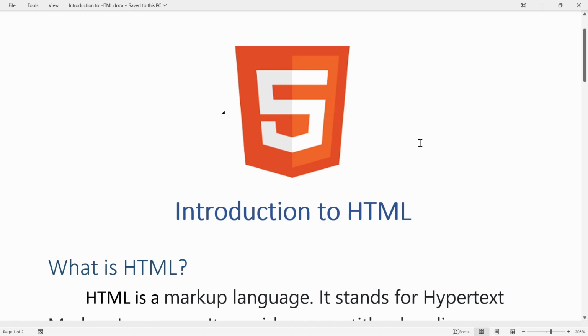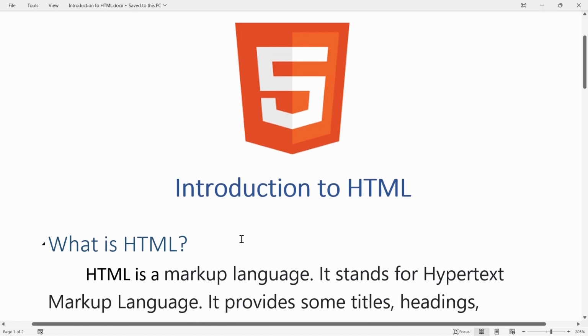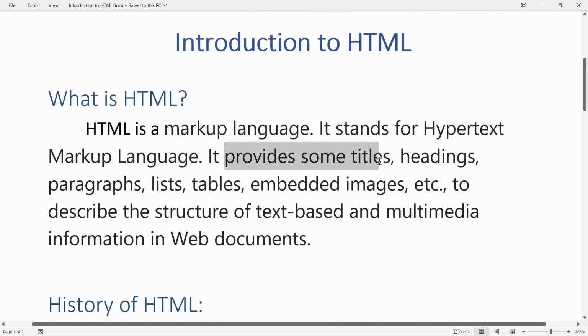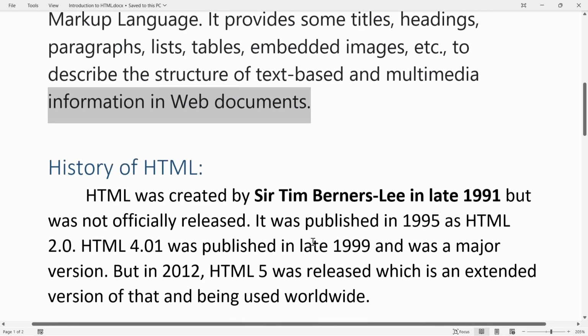So let's get started. The first question is, what is HTML? HTML is a markup language. It stands for Hypertext Markup Language. It provides titles, headings, paragraphs, lists, tables, embedded images, etc. to describe the structure of text-based and multimedia information in web documents.